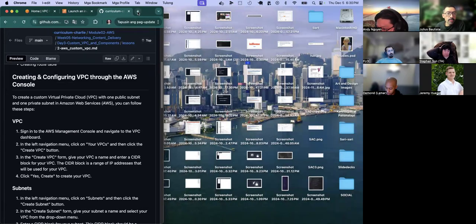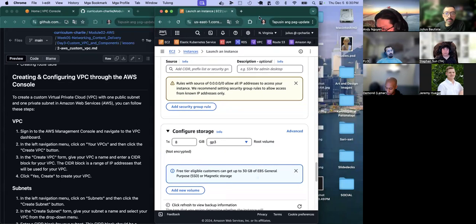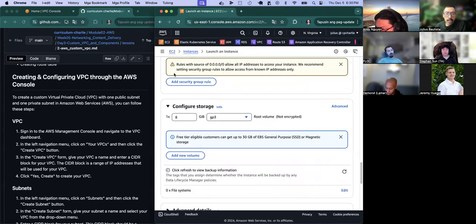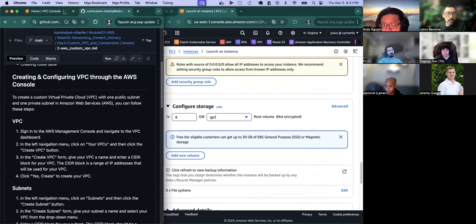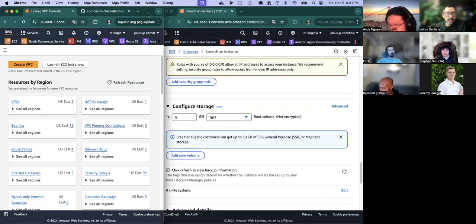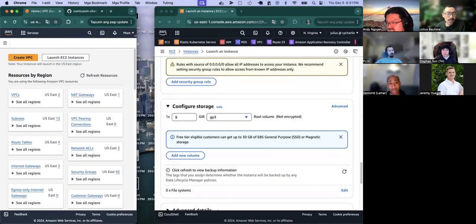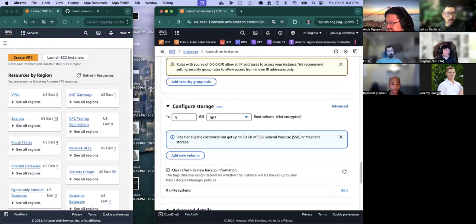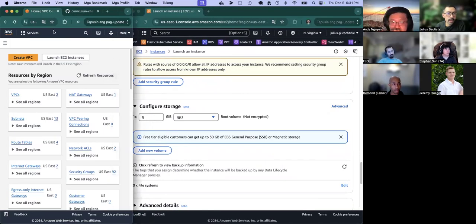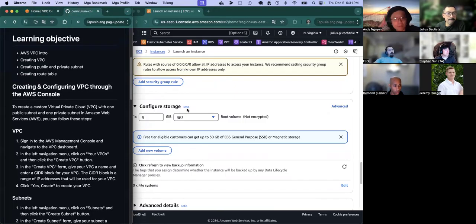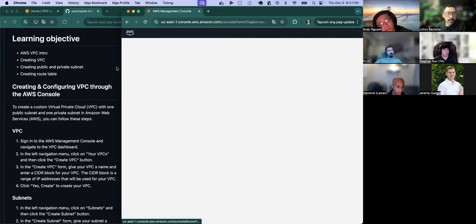So let's see if we could do something like this. Follow along. You should have AWS pulled up right now and should be able to run through this as I am. And we're going to start by creating a VPC.